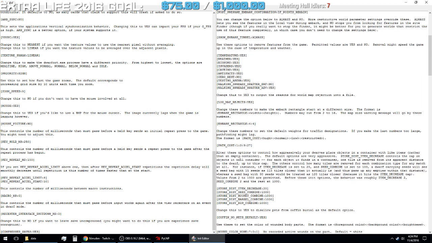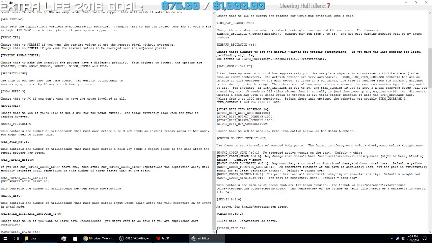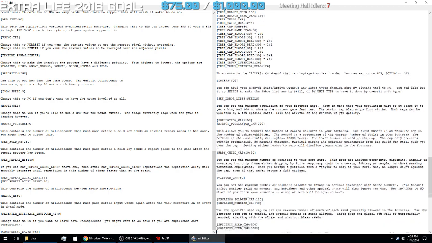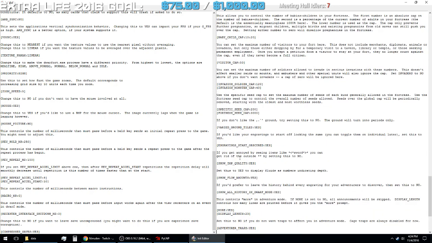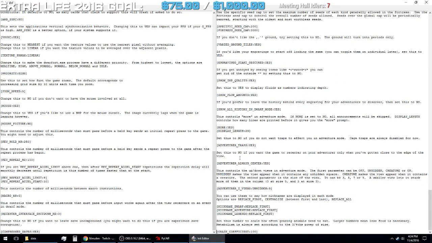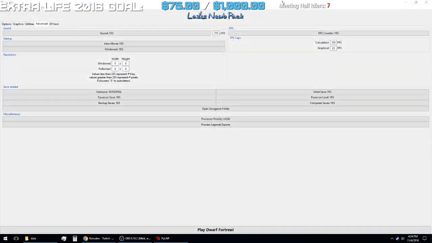You can see here, coffin, no pets default. That's the burial option for pets being off by default. Most of these things are colors or things you won't need to touch. Where do you want your idler count to display? We'll show that up top. Population, child cap, visitor cap, all this stuff is in the buttons now, so you don't have to mess with all of this stuff manually if you want to. Know what you're changing before you change it in the init files. Just like the raws, they can significantly alter how your game will perform. I'm going to save my inits because I've made some manual changes.